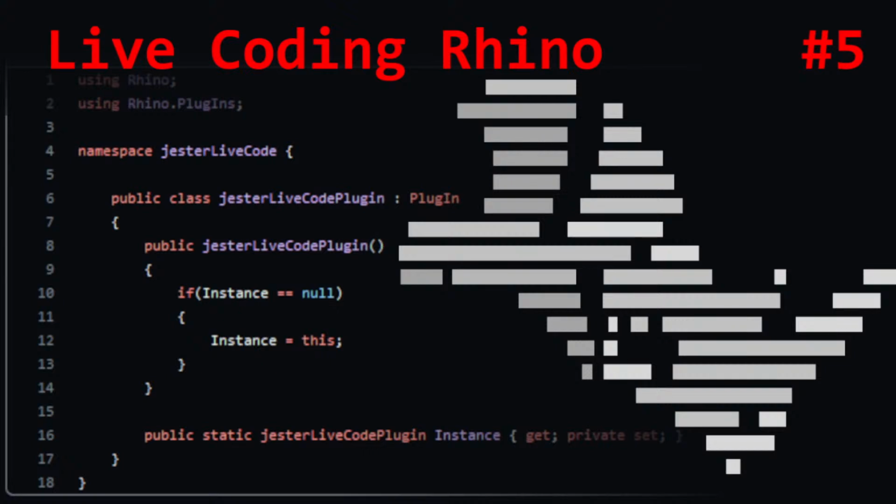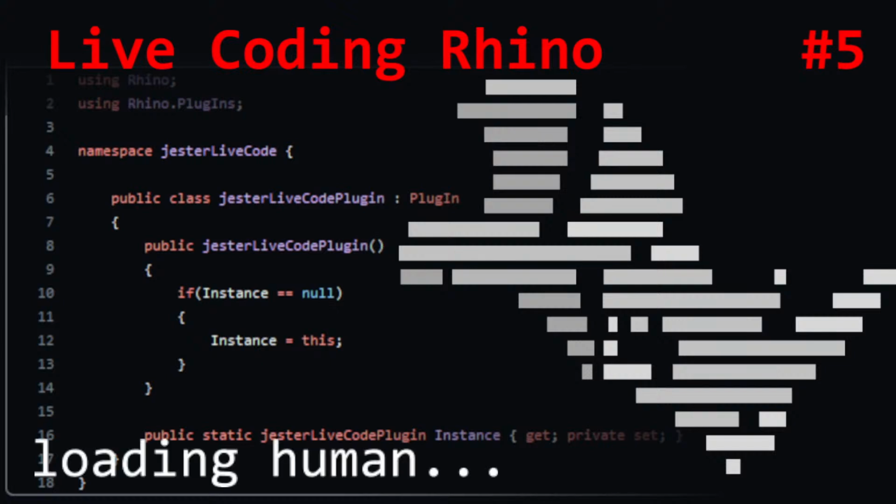I guess it's time for a new live coding session. Let's get started. Doing a bit of setup still here. Moving some windows out of the way. We don't need that. We need this. And let's get started.